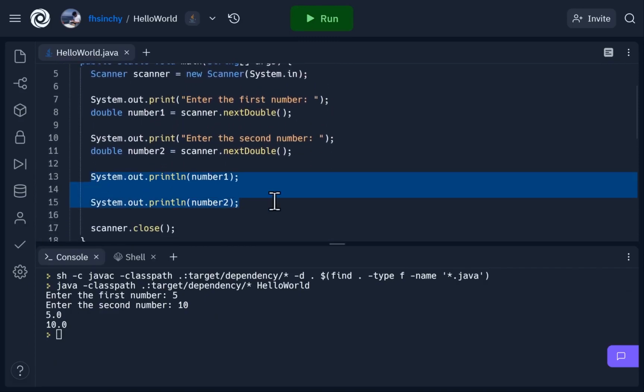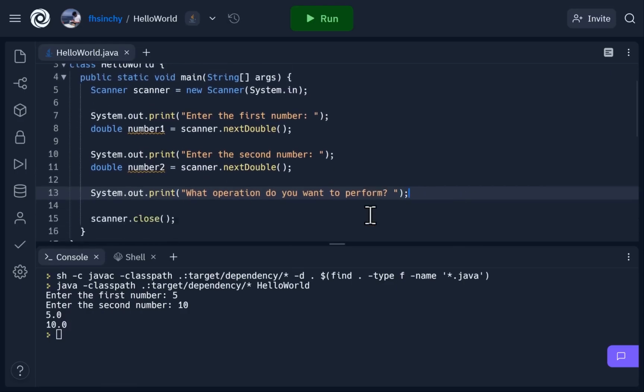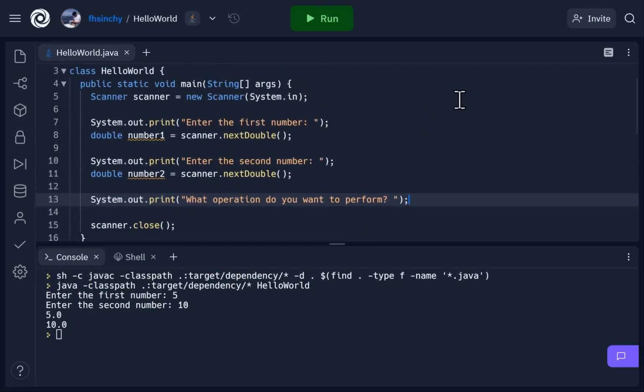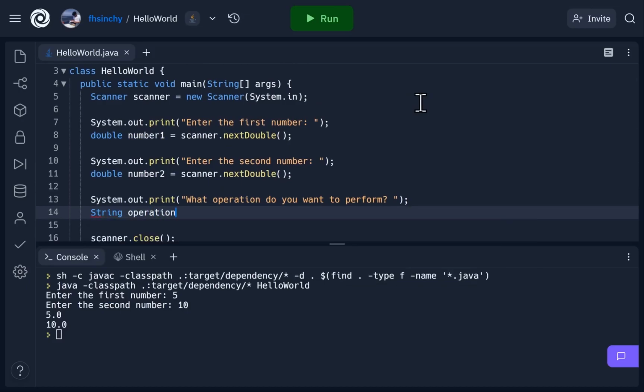Now we will need to ask the user what operations they want to perform. For that, let's print out "What operation do you want to perform?" And okay, we will use print instead of println. And then we will have to take a string input. So string operation equals scanner.nextLine.